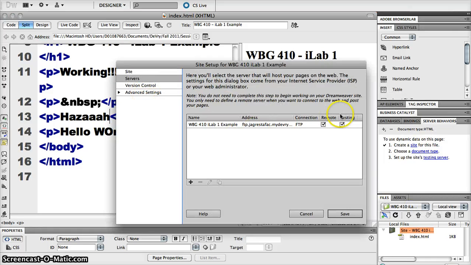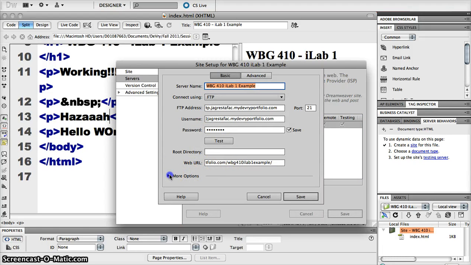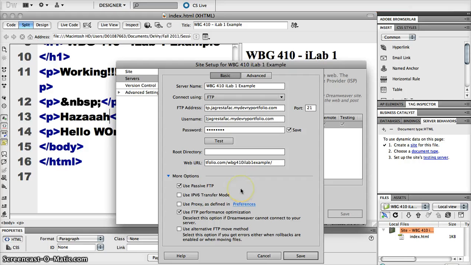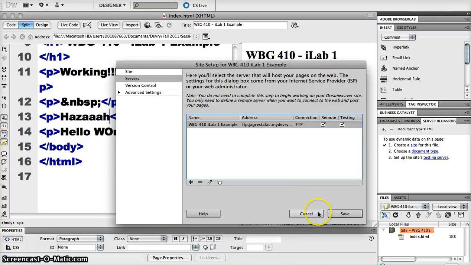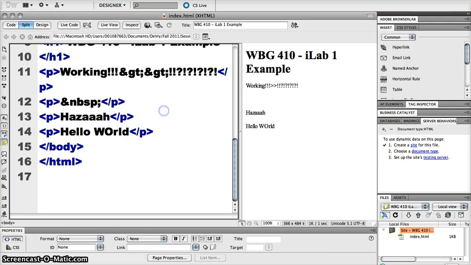Here it is. Make sure you have testing. You know, everything's good. The only difference that we didn't do in class was the use passive FTP. It might just be because I'm doing it at home and I'm not on the DeVry server. If you get it to work, don't mess with it, just do it. Okay? Alright, now if you already have a folder created for your template that you built, you don't have to create a new folder when you go to the site, new site. Just get to that folder, and then all your files will be there ready to go.